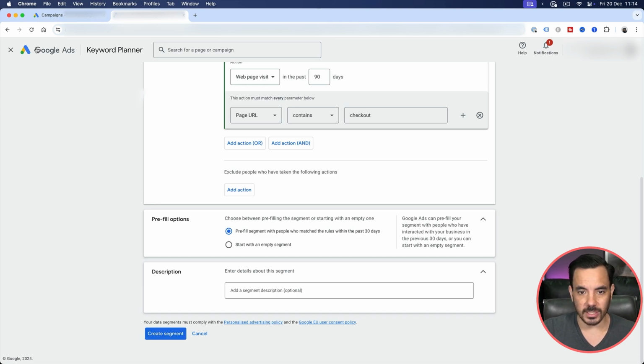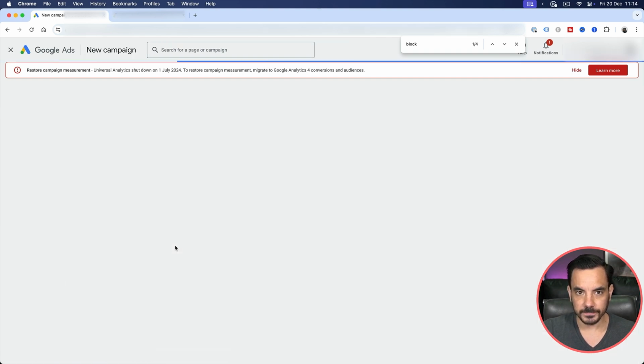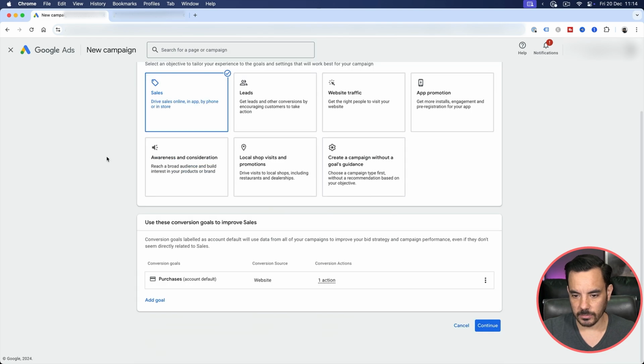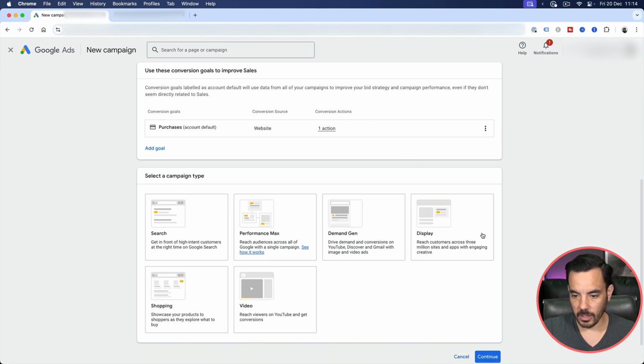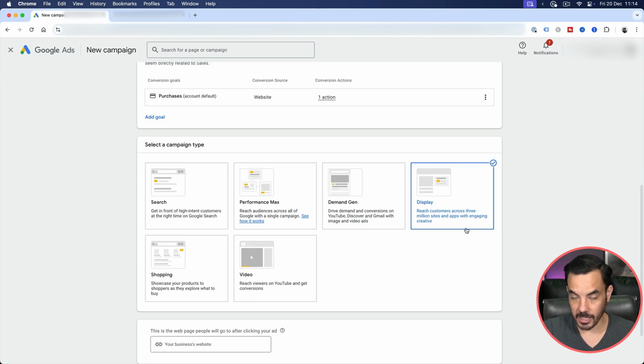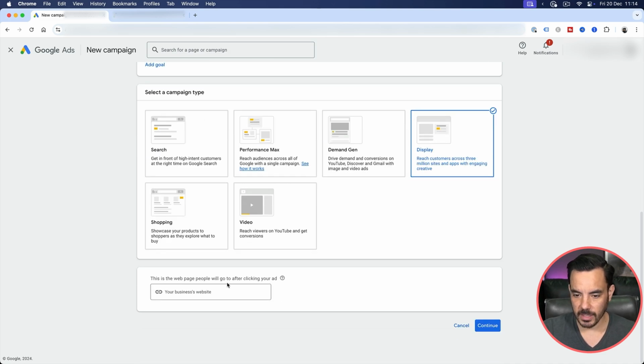Now, once your audience is created, you can go into the campaign setup process. So you want to come here and create a new campaign. We want to go sales, purchases, yes please, continue. Campaign type, so we are going to be running a display campaign type. These retargeting campaigns are a display format of campaign. And then you want to put in your website here.